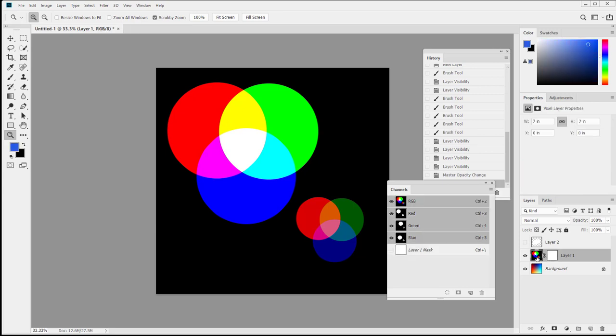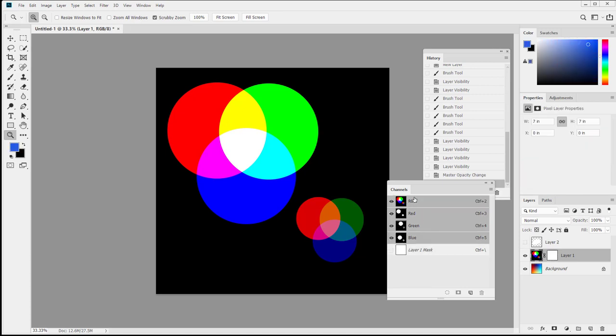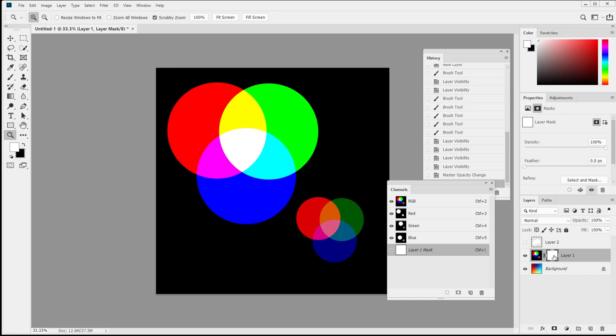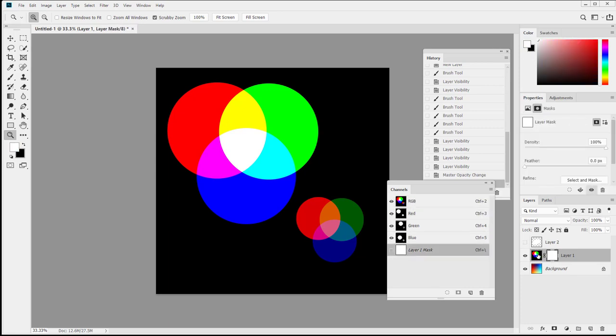If we were to click on the thumbnail of the layer, this gives us back our color. Notice if I click on the thumbnail on the mask, we suddenly lose our color. We have black and white. And it changes in the channels. So watch the channels palette for a second. Click on the mask, I get the layer 1 mask active. Click on the thumbnail of the layer, I get the composite RGB active instead. This is showing you what you're editing.